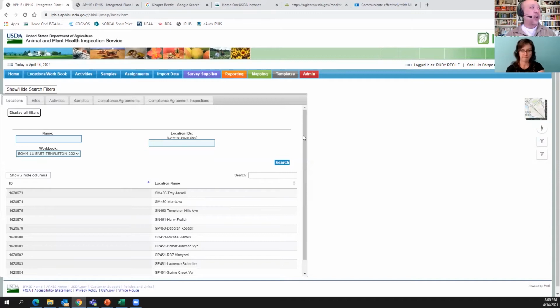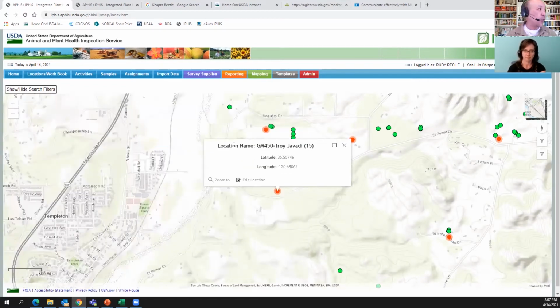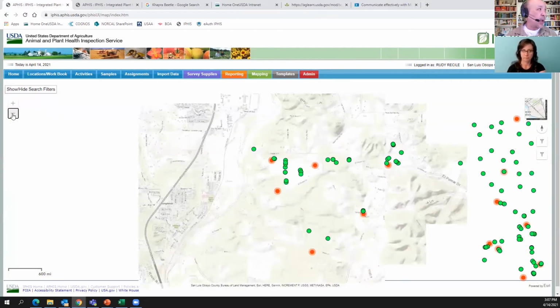Notice here that there's no map. Well, one of the quirky parts about IPHIS is that all you have to do is select any location, and it will display the map. So now we want to hide our map, hide our search filters, and that location that I clicked on will show something. All right. So now this is the map of all the locations that we have here.